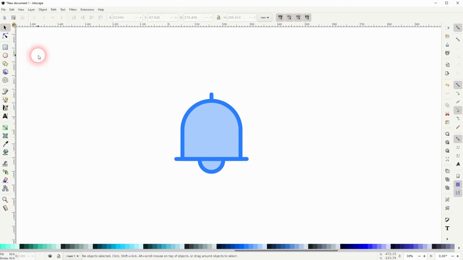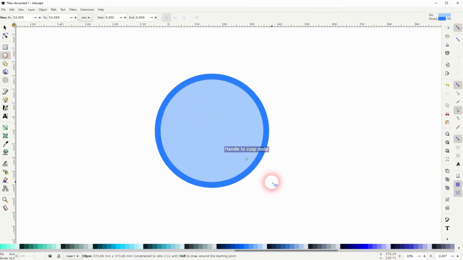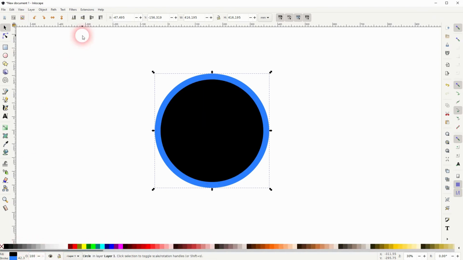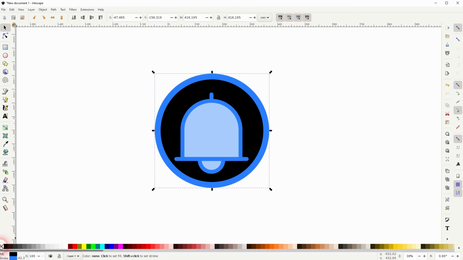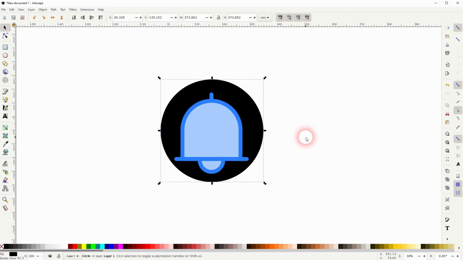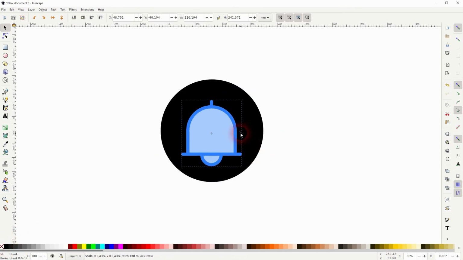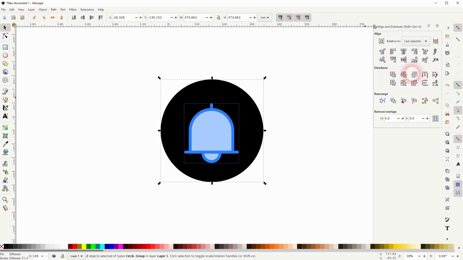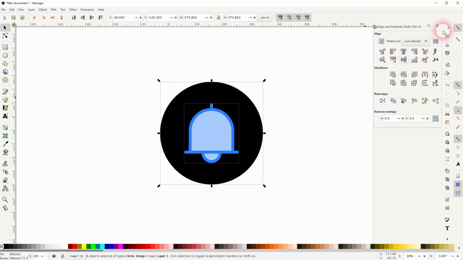Let us create a circle for the background. Once again, hold Ctrl. I'll put it to the bottom. And let me give that a black fill, and I get rid of the stroke. I need to align it once more, so Object, Align and Distribute. Put it to the center.